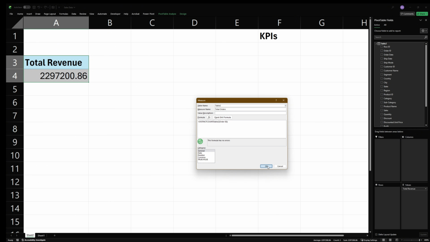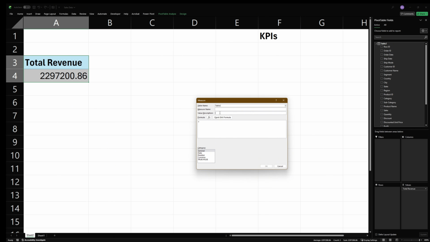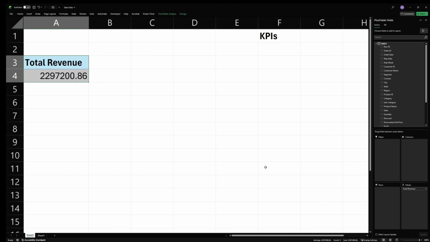Cool. The next one is our average discounts. Again, we'll add a new measure. We'll call this average discounts, and then this will be equal to the average function of the discount percentage. We'll close this. Let me zoom in so that everyone can see. Cool. Fantastic. I'll pull all of this in. These are our KPIs.